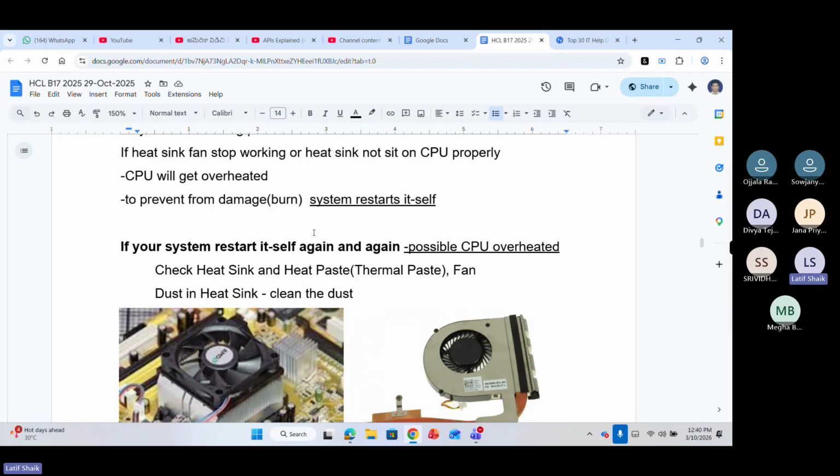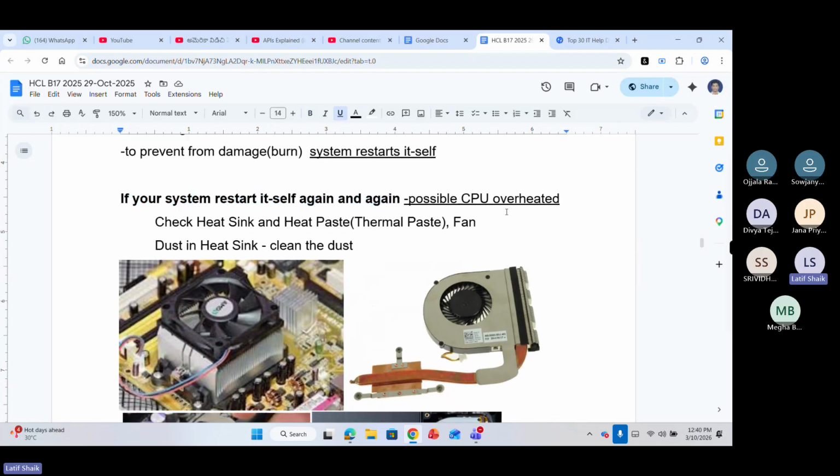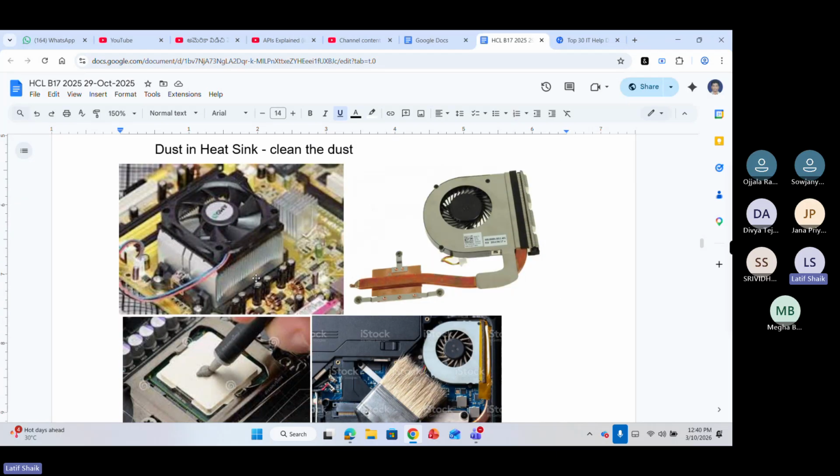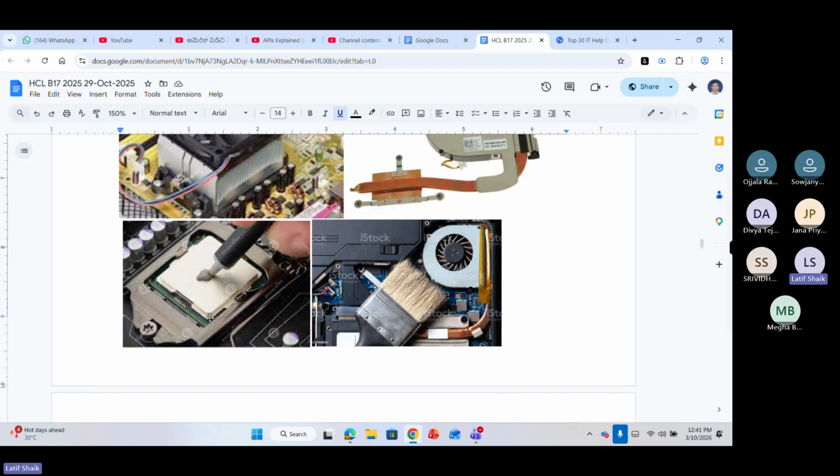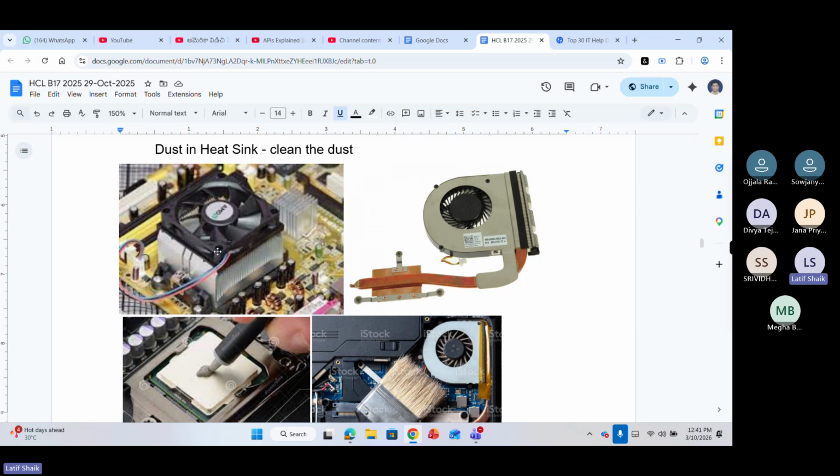Okay. System restarts itself again and again. Troubleshooting. If the system restarts itself again and again, what are the possibilities? CPU is getting overheated. Why is the CPU getting overheated? The CPU is actually covered with a heat sink, heat sink fan, and heat sink thermal paste, to protect your processor from overheating.